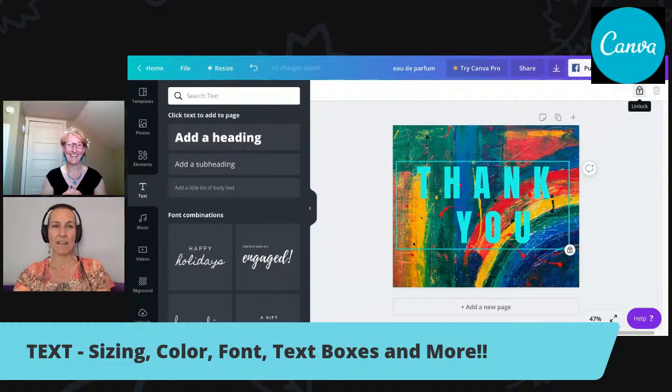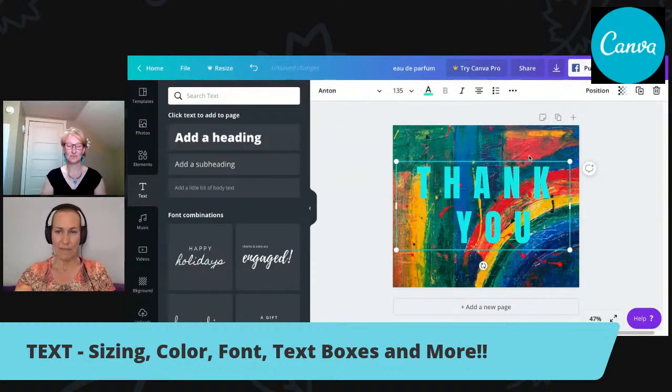Exactly. So this is kind of like gluing it in place. Like when you're sure you got it how you want it, you just want to go ahead and lock that. And you can always go and unlock it. It's a very easy thing to do. Cool. So I'm going to unlock it. And I would like to show you a couple more things.